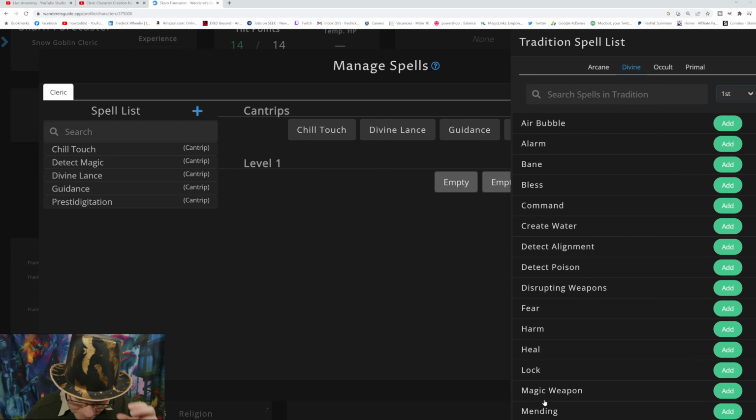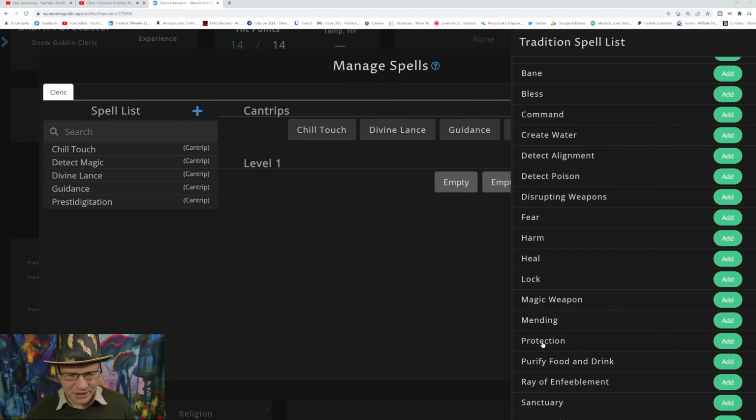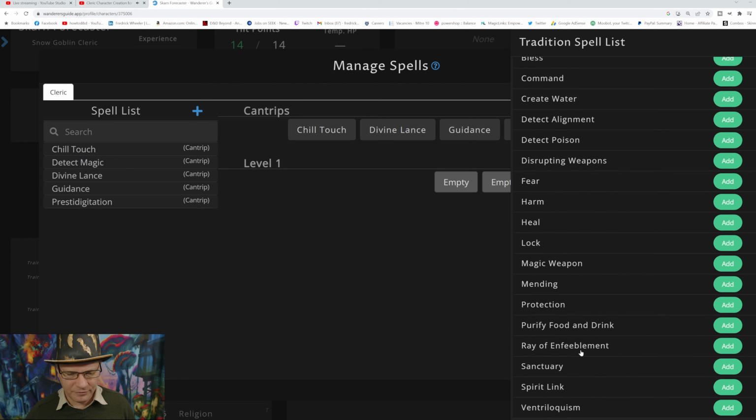We need to select 2, so let me just type this in. Pick 2 first level spells. Let me read them out again. They are Air Bubble, Alarm, Bane, Bless, Command, Create Water, Detect Alignment, Detect Poison, Disrupting Weapons, Fear, Harm, Heal, Lock, Magic Weapon, Mending, Protection, Purify Food and Water, Ray of Enfeeblement, Sanctuary, Spirit Link, Ventriloquism.